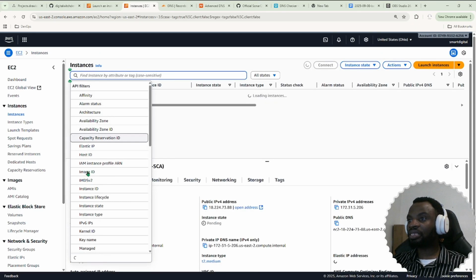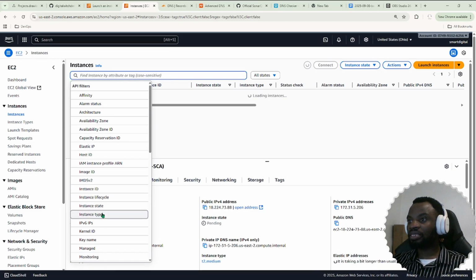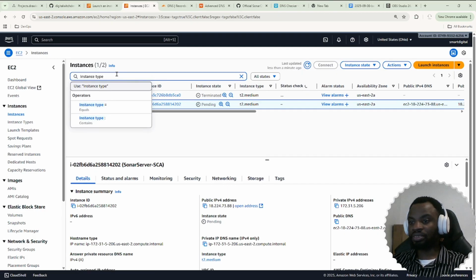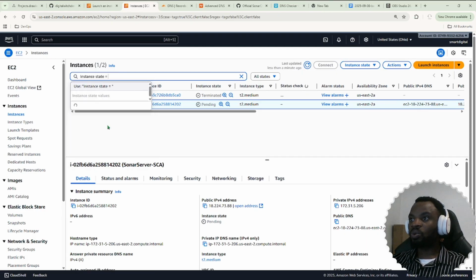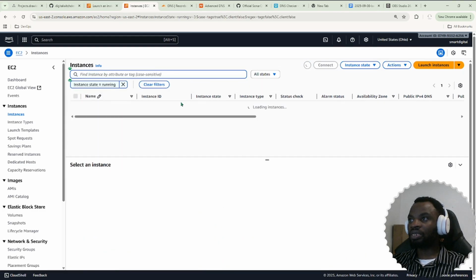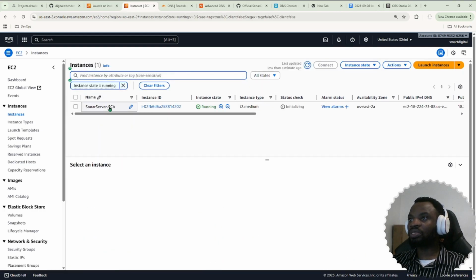I can just search instance state. Yes, instance state equal to running. This one is running actually. I just terminated the other one, so I just want instance running. So this one is actually running right now, and you can see it.